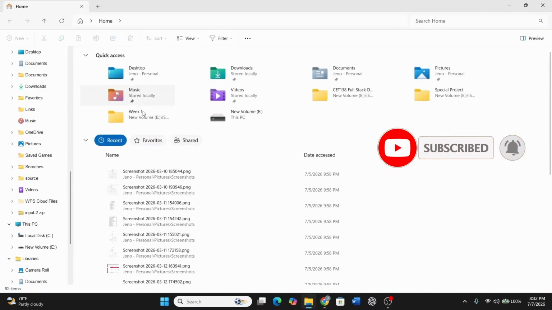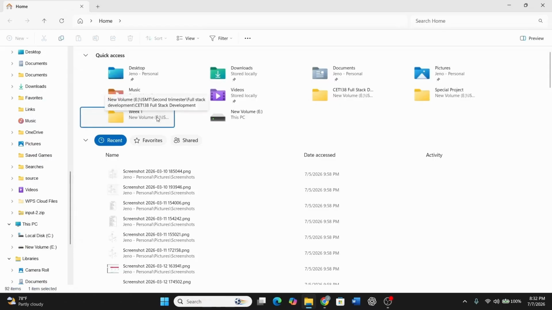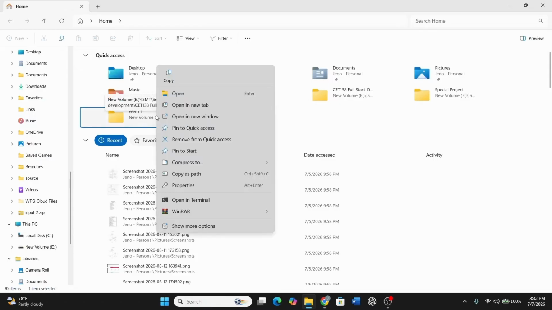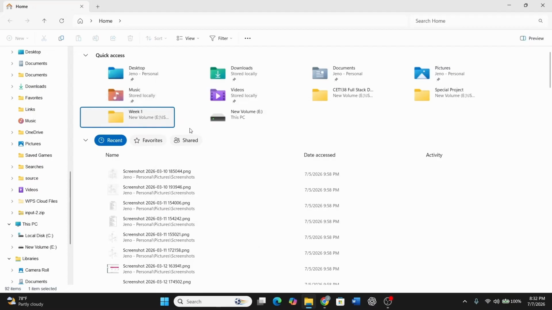After that, navigate to the folder you want to pin. From there, right-click on that folder. At this point, select Pin to Quick Access from the menu. In the next step, the folder will now appear under the Quick Access section in the left sidebar.